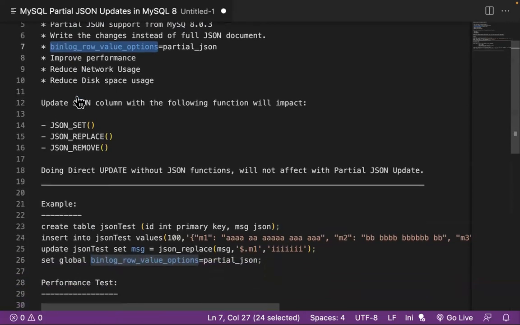When I am doing the update on the column, I am using these functions: JSON_SET, JSON_REPLACE, and JSON_REMOVE. If I am updating the JSON column using these functions, then the partial JSON will be applied. Instead of using these functions, if I directly update the entire column using an update statement, then the partial JSON will not work. So just make sure partial JSON works when I am updating the column using these three functions.